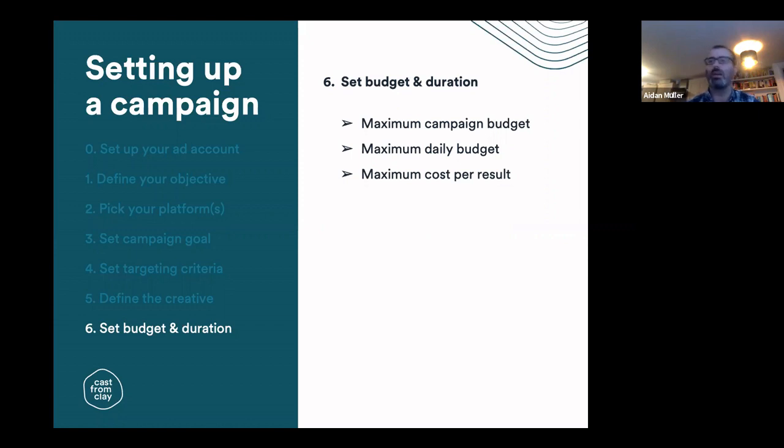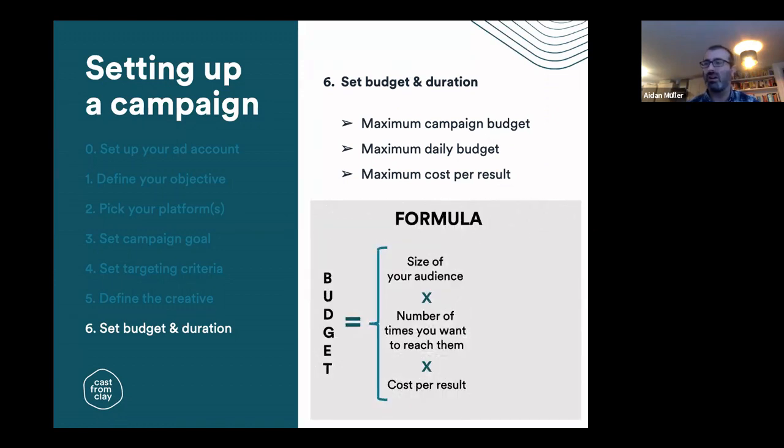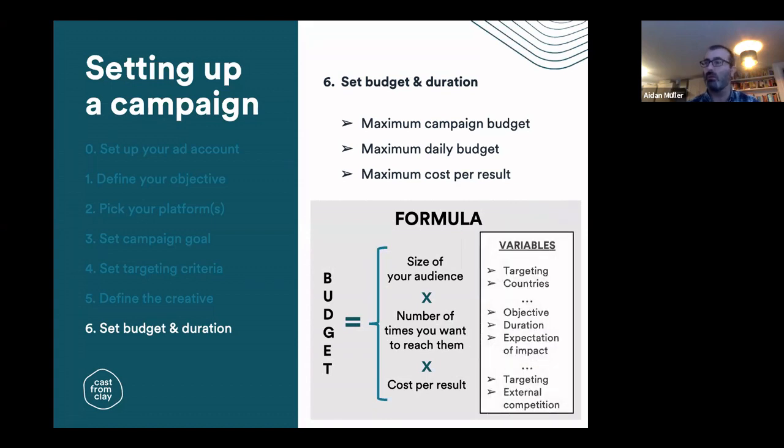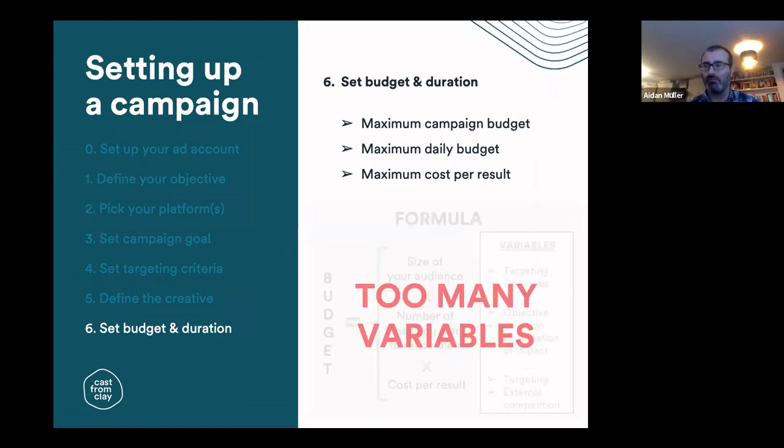The formula for calculating a budget quickly becomes very complicated because of the number of moving parts. Some of which, like external competition, for example, so how many people are you going to be advertising against, you can have no prior knowledge of. So my recommendation on this tends to be leave the math for later, and when you've developed your knowledge base and found out what works for you.